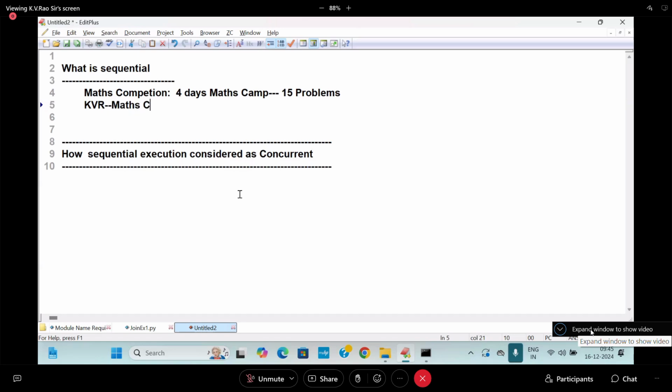One day KVR came to the maths camp and solved each problem by taking 1 hour. One problem, 1 hour, because I'm not good at mathematics like you. Do you understand? So I took 15 hours. Did you feel I'm sequential or concurrent? Concurrent means all at once.